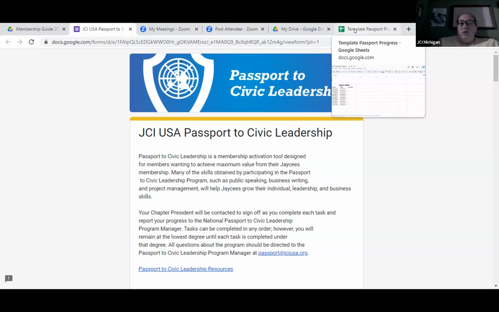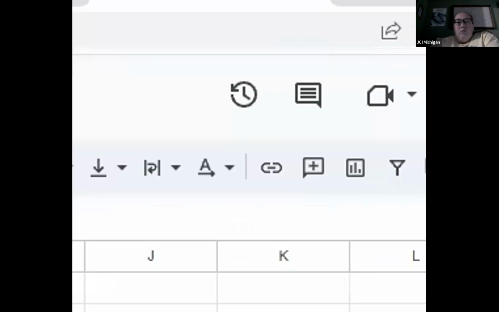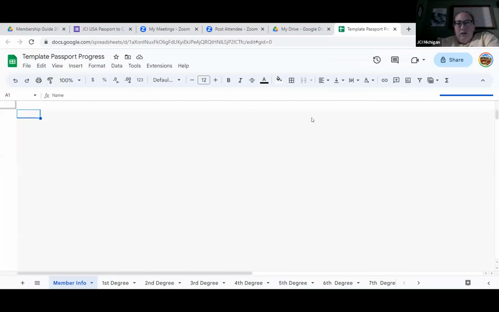However, when we switched from JC Member to GlueUp, we lost that built-in passport. So then JCI USA last year kind of did this Google Drive thing. It wasn't that solidified yet, though, from the programming side, or the program manager for that. So then last year, what our membership VP did was she created this.